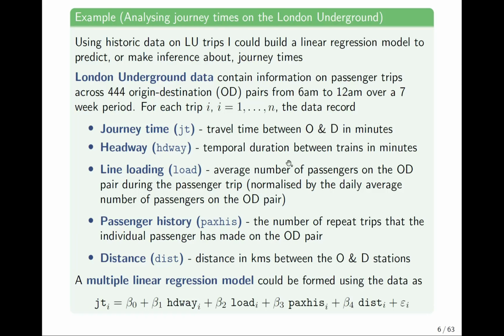So using these data, we could form a multiple linear regression as follows. The dependent variable is journey time, indexed by i, so journey time for trip i. Beta naught is an intercept, and then we have 4 independent variables that correspond to our hypothesis. Headway, which corresponds to frequency, the idea that frequency will affect journey time. Load, which corresponds to congestion. Passenger history, which corresponds to familiarity. And distance, which just simply says that for longer distances we expect journey times to be longer on average. And finally we have an error.